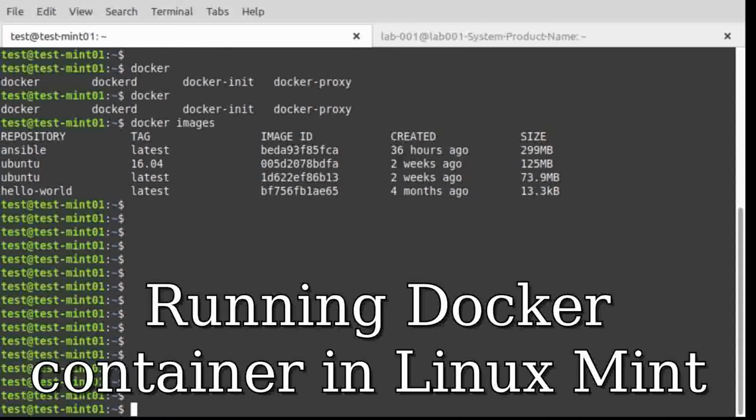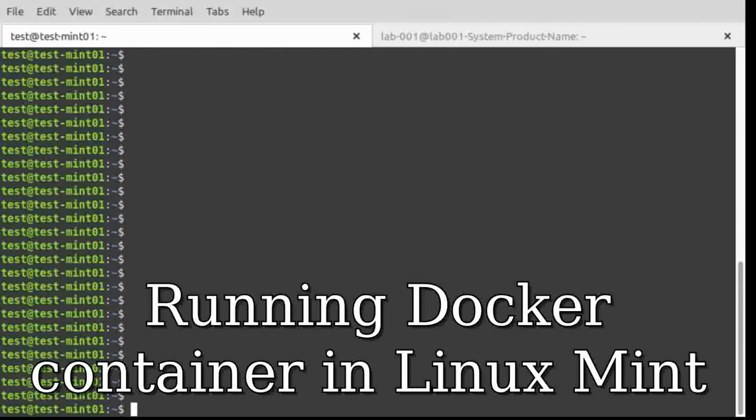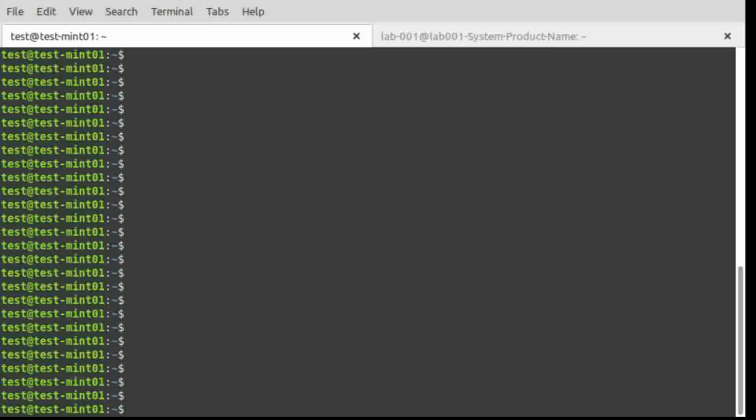We are just going to look at which Docker images are installed and which Docker containers are running on this Linux Mint machine. Docker is already installed here, so let me type in a few basic commands. One of the commands is docker ps. This will list any Docker containers running on this Linux Mint machine, and there is nothing running right now.